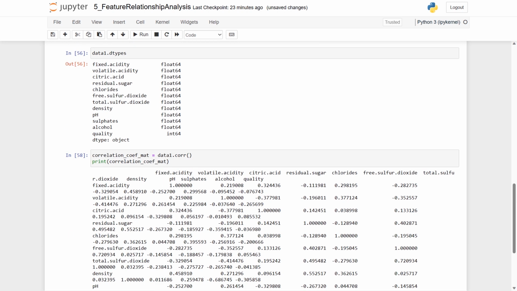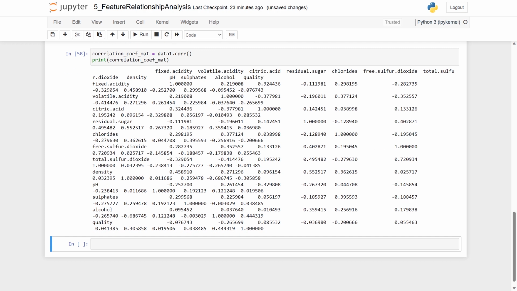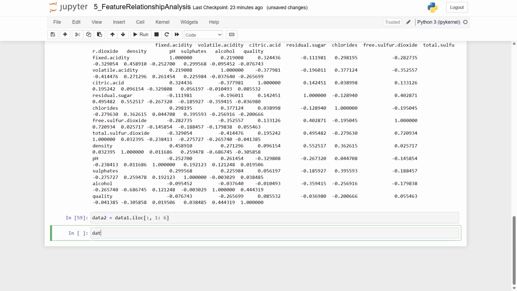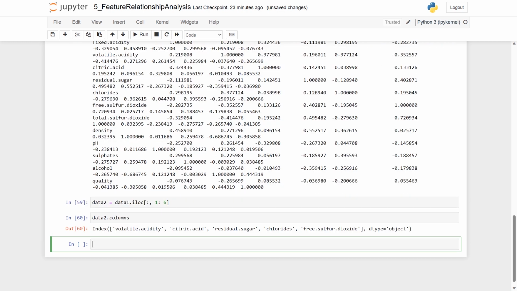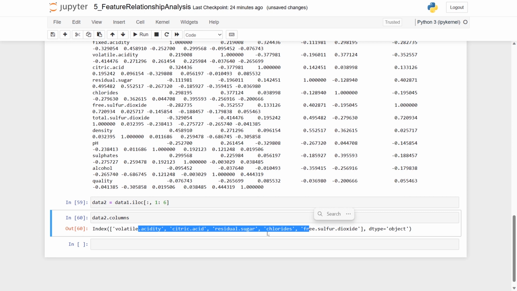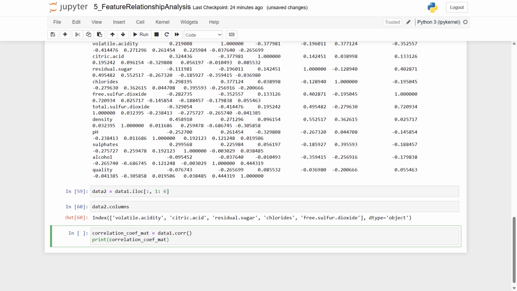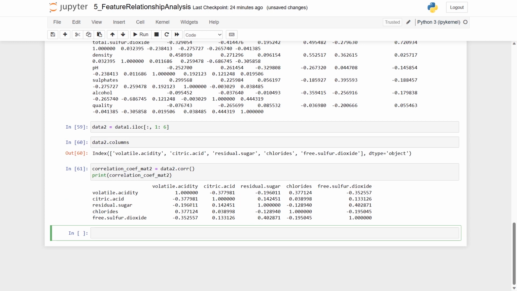Okay, let's make it much simpler. It can take 5 or 6, so let me bring it down to 5. Let me say data2 is equal to data1.iloc, and let me take from 1 to, okay, what is that? The first column is fixed acidity. Let me remove that. And 1 to 6, and data2.columns. Okay, volatile acidity, citric acid, residual sugar, chlorides, sulfur dioxide. This is more than enough. So now let me just copy this, mat2 to data2. And here it is. It makes more sense.